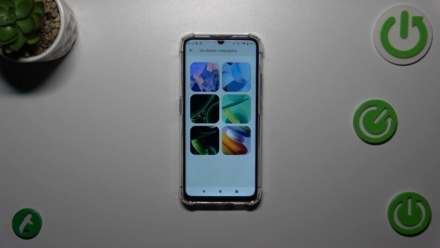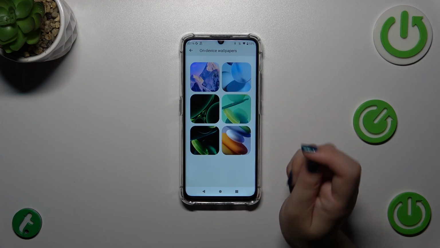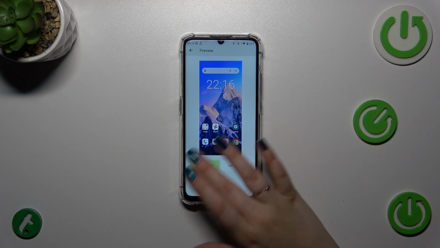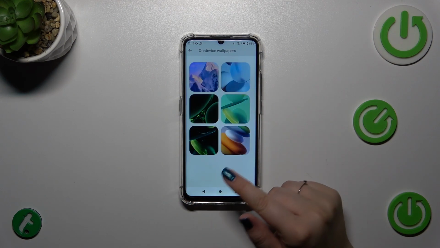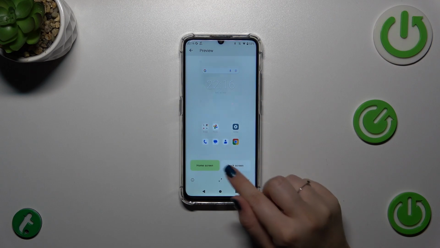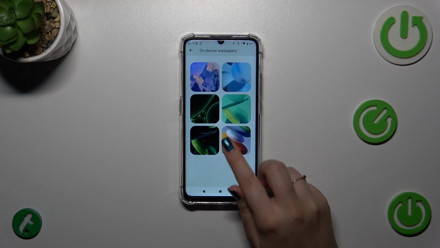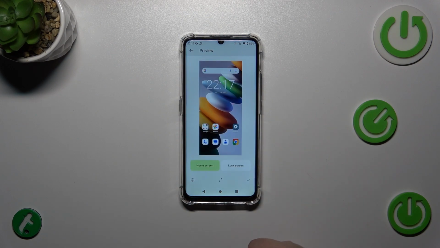So let's tap on it, and as you can see here we've got 6 different options from which we can choose. If you want to check the preview of the wallpaper, simply tap on it, and as you can see you will see how it will look like on the home screen or the lock screen. You can check it also just by tapping on this option. And it's basically up to you which option you want to apply.